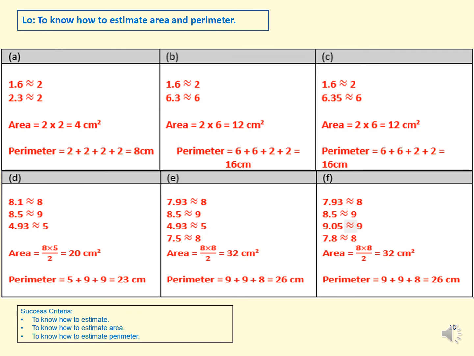Here you can see all the answers for the questions. Change to a green pen and self-mark it. In each case, you can see what the length has been rounded to and what the estimation for area and perimeter is. Make sure you look for the right units, right answers, and hopefully you manage to do all of them right.